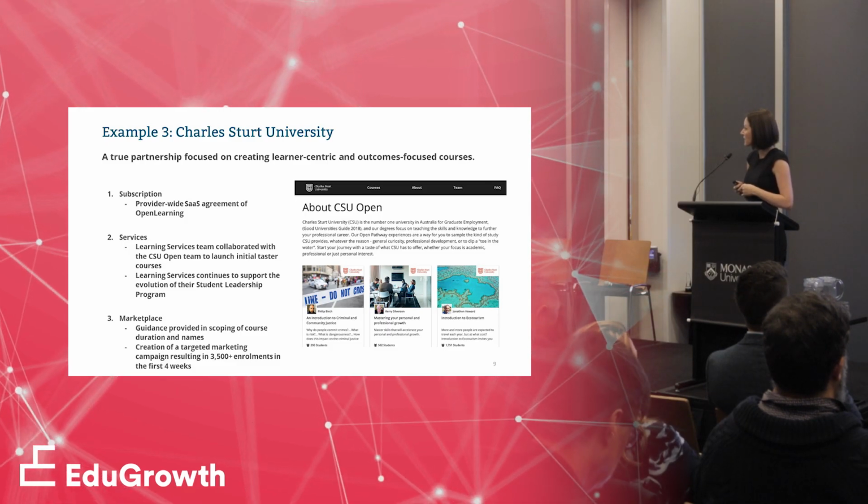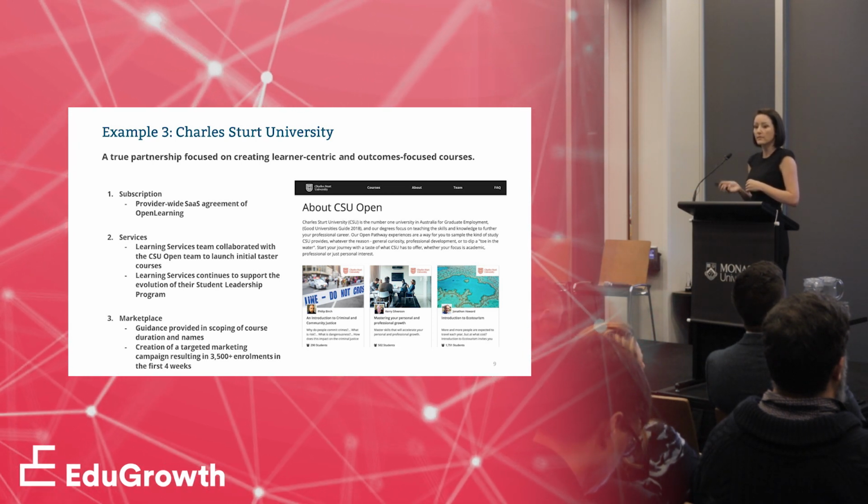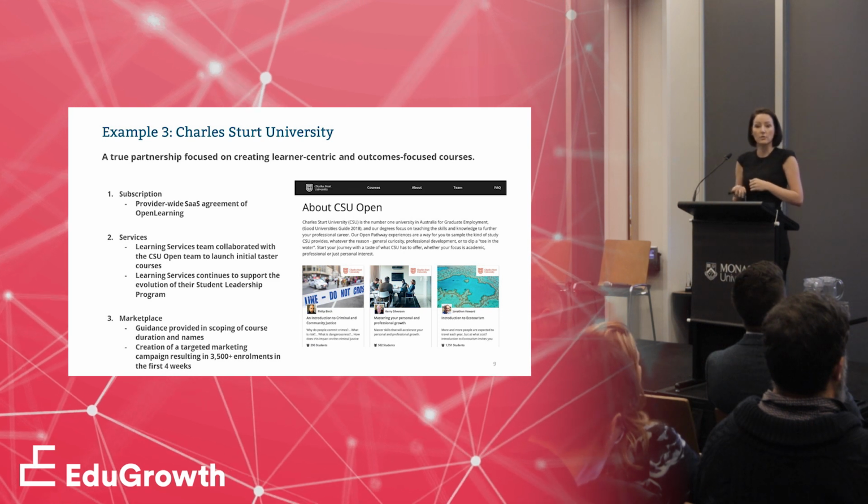And then the third one is with CSU Open. CSU use the platform for 2 reasons. The first one is for their student leadership program, which last month was shortlisted for an award in student outcomes. The other reason is for their open programs. We work in partnership with them to do everything from tweaking of their learning outcomes, naming of their courses, and course duration, to using the data in the platform to continuously improve the offering to their students as well. So that's just a snapshot of Open Learning and what we can do. Thank you.